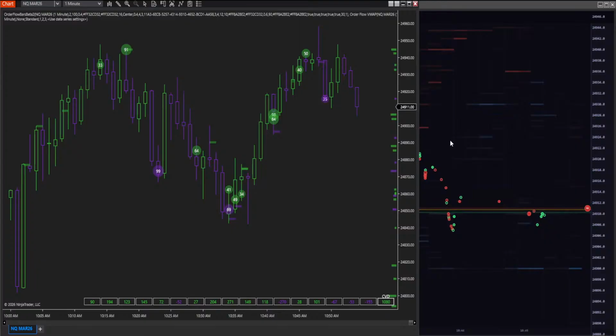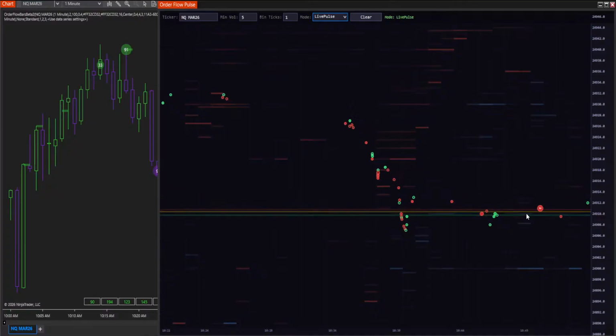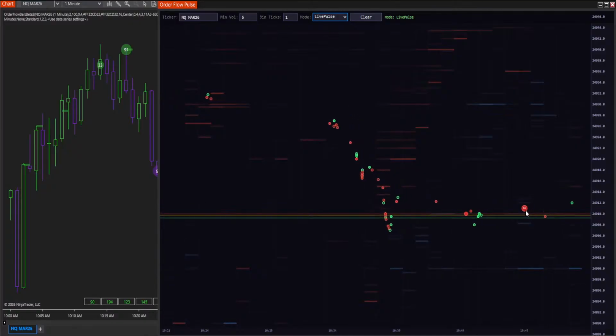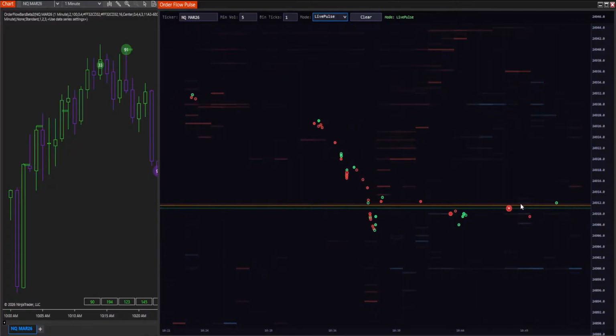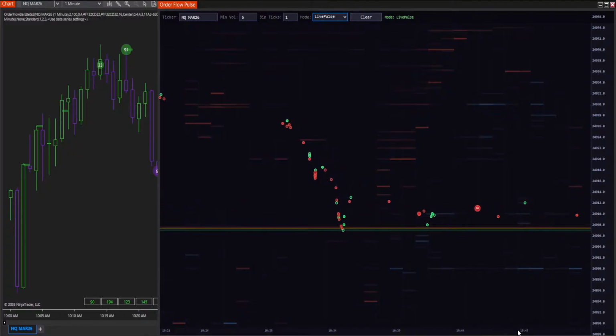What I'd like to do is get this pulse indicator updated a little bit. We had a large order right up in there. I need to get this updated a little bit, as you can see here, the timeline down here.